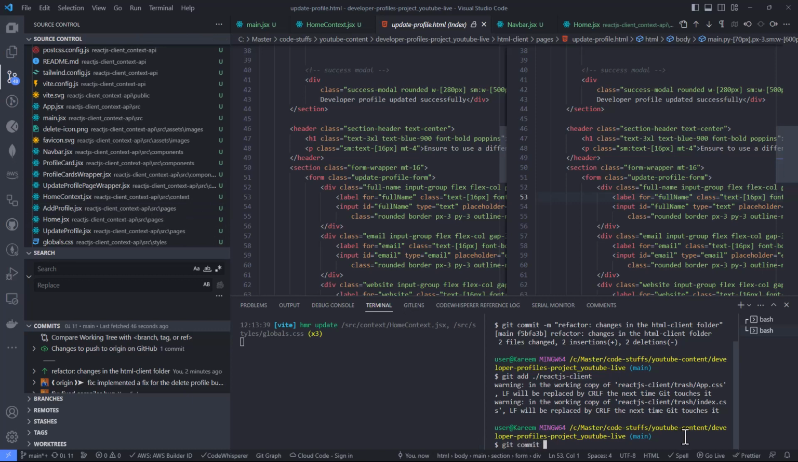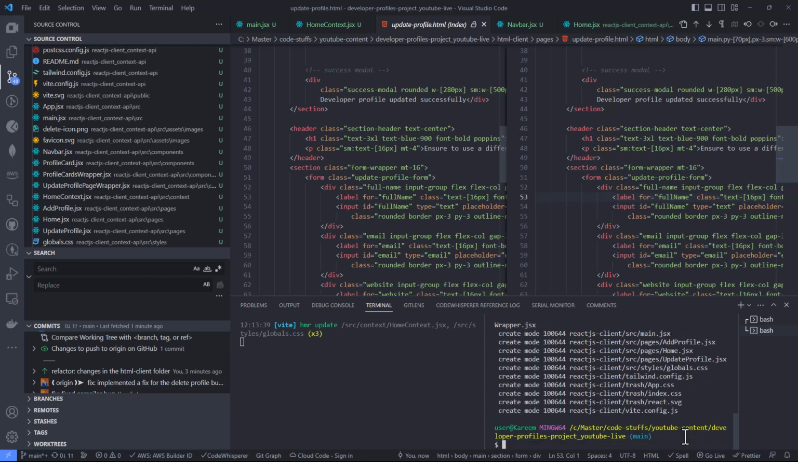We have staged it. Let's now commit dash m refactor, right? Changes in the React.js. Not changes, it's not refactor. This is a fresh build, right? It is a fresh build. So we can say chore, right? Completed the React.js build, right? Completed the React.js client build, right?